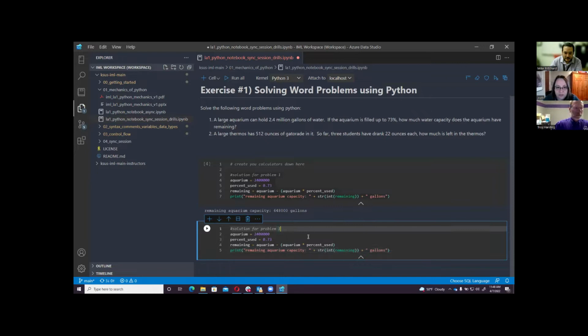I was going to say we can probably come close, but if we were going to do this future-proofed, we probably want a variable for the number of students and the number of ounces drank. So maybe thermos capacity. Size, capacity. Yeah, there you go. Capacity. And then you said student. Yeah, like student count. Okay.